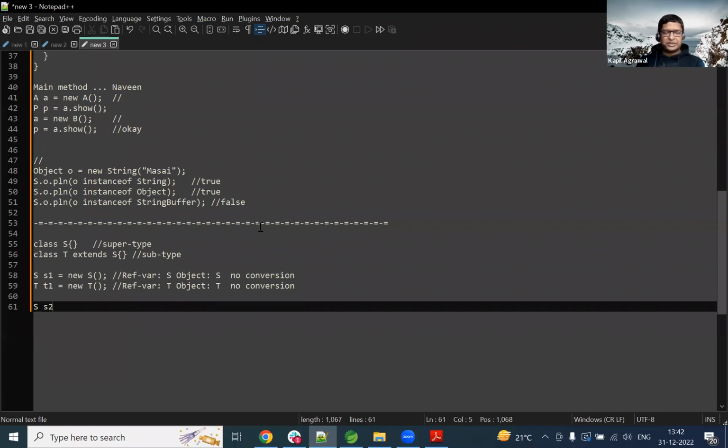If I'm writing S s2 = new T(), can you say that a superclass reference variable is pointing to a child class object? Definitely a superclass reference variable can point to a child class object, so there is no error. This type of conversion is automatic and is called upcasting. Getting my point?